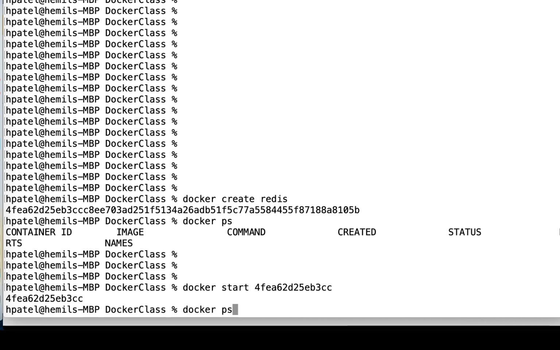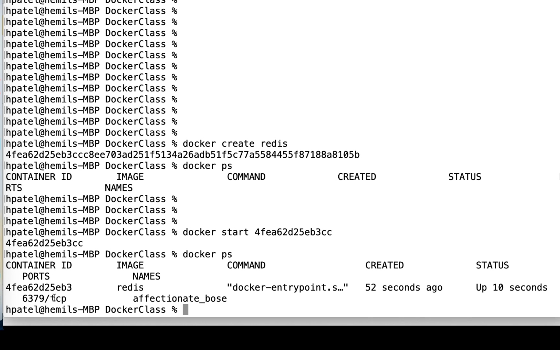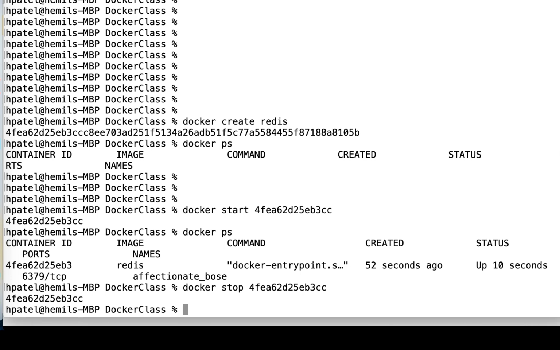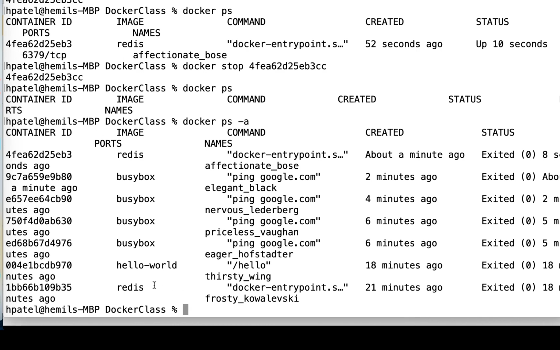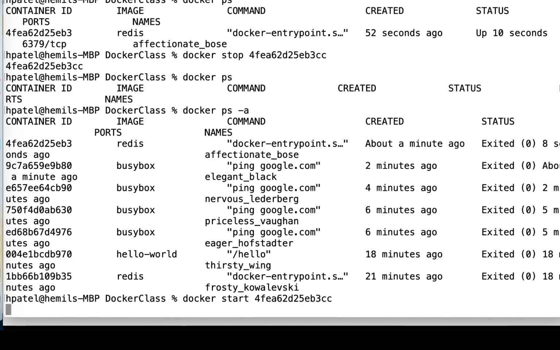I should be able to see, with docker ps, the Redis container, it basically started 52 seconds ago, right? Now I can stop this container. Look at the status here, it is showing me up and it is running, right? Now I can stop it, and again, if I do ps, it went away, right? And if I want to see the same container again, if I do ps -a, look at this, the affectionate boss, it said that it exited 8 seconds ago, and I can restart it again, right? So for example, I can start it again.